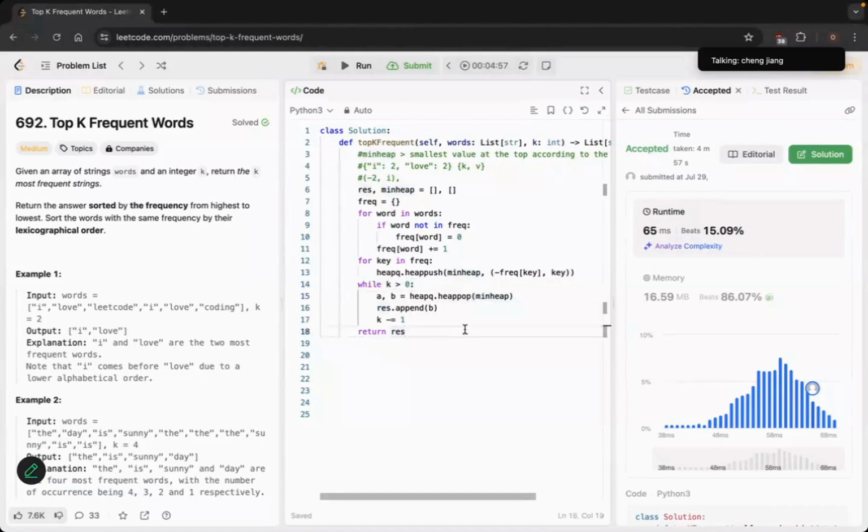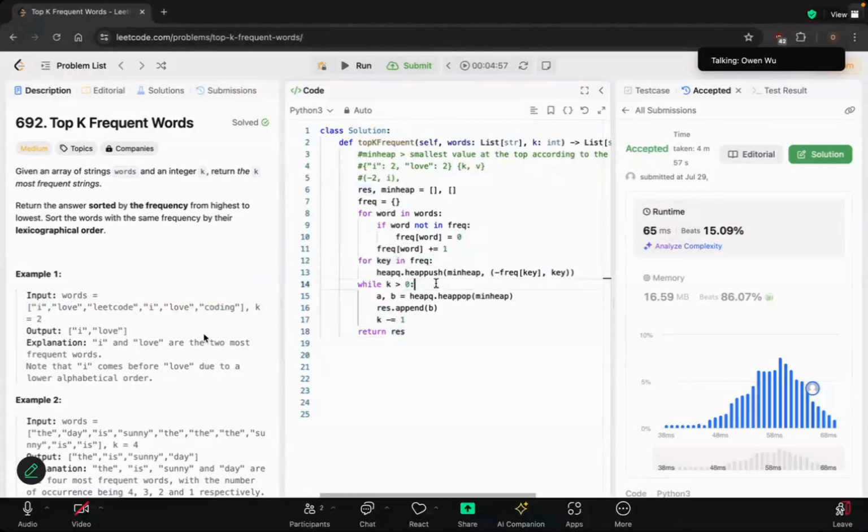Okay, what's the time complexity? The time complexity of this is actually O of 2n, because we have to loop through, first of all, the words array, and then we also have to loop through our dictionary. So is this the most efficient way to do it? Maybe not, but the space complexity is also, go ahead.